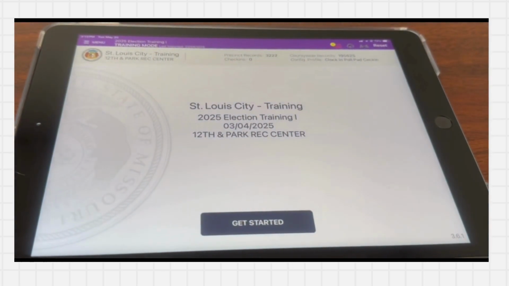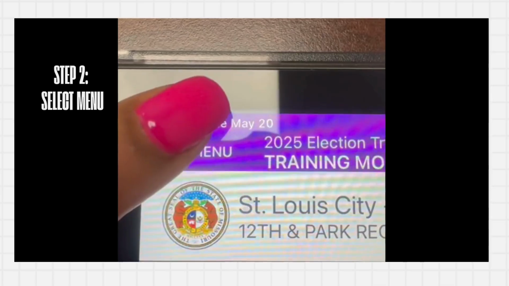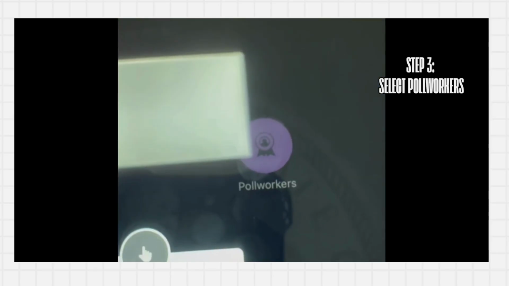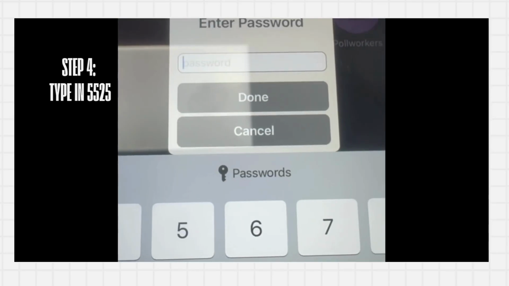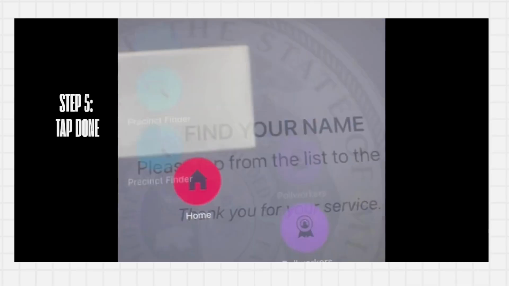To clock in. Step 1. Turn on the poll pad and tap the poll pad icon to get started. Step 2. Tap the menu icon in the upper left corner. Step 3. Select poll workers. That's the purple circular icon. Step 4. Enter the password 5525. Step 5. Tap Done.